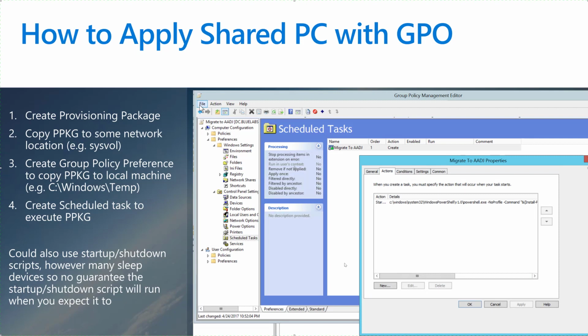And how do we apply shared PC with GPO? Well, with GPO, there are a couple of options. You can create a group policy to create a startup or shutdown script. However, most devices are asleep, so these devices may never actually shut down or start up. Therefore, they would never apply your provisioning package that you might have a PowerShell script that is running the Install-ProvisioningPackage commandlet. Therefore, you need another option, and that option would be creating a scheduled task within group policy.